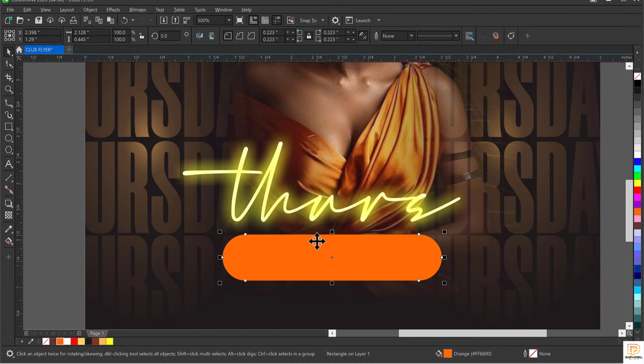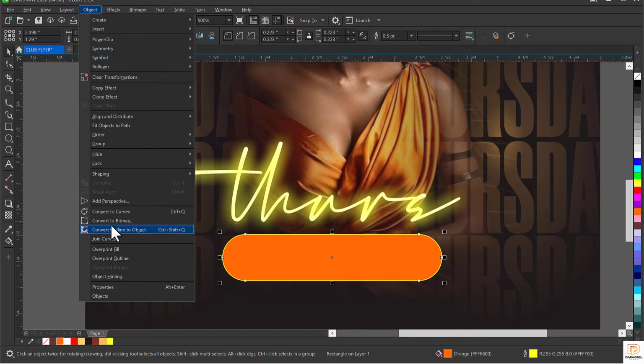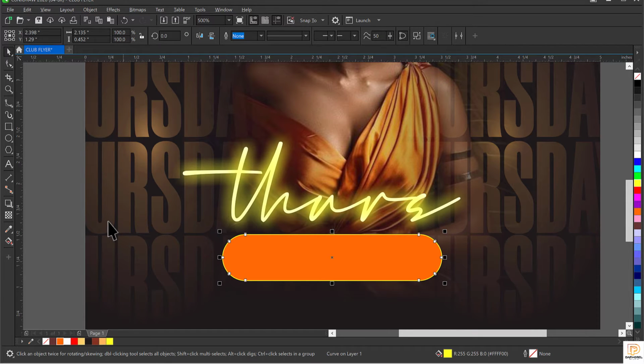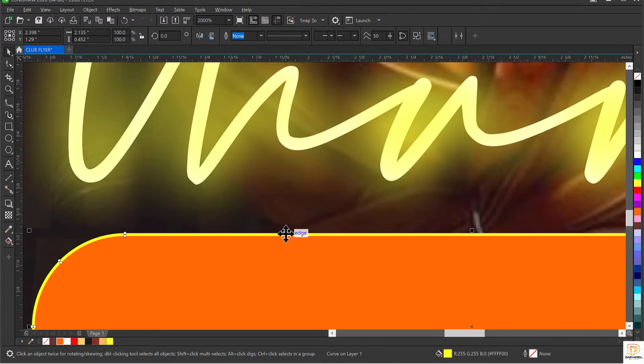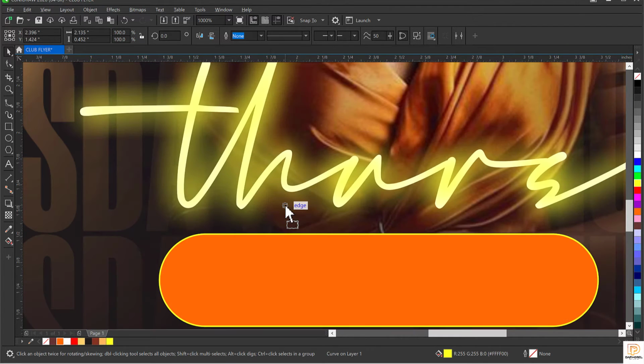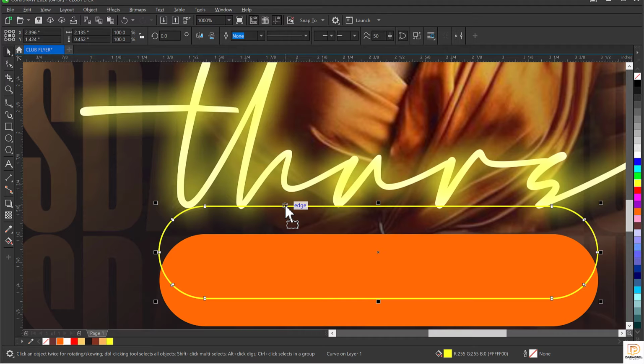Before I proceed, I want to give this shape an outline. So I'll go over here. I want the outline to be this yellow color, so I'll just right click on yellow. As you can see, guys, I have an outline. But I also want to make this outline glow. So I'll go to Objects and Convert Outline to Object. I'll click on it, and immediately I click on the outline and drag it out like this. You can see now it's an object, right? Good.